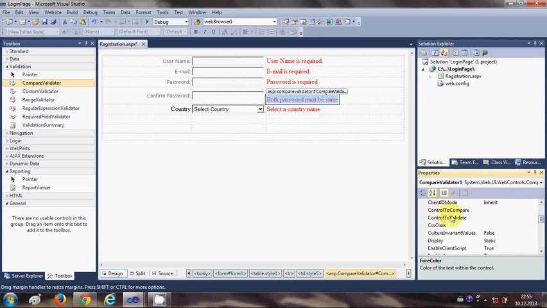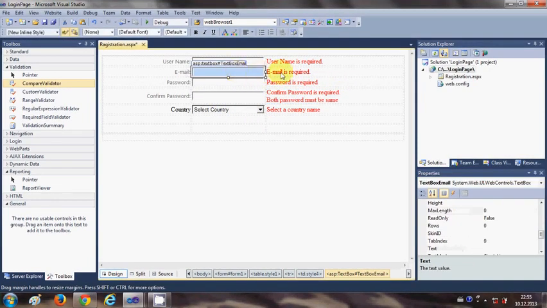And here we also provide the control to validate. Control to validate is this field, which is text box repeat password, and the control to compare we also need to provide, so it will compare with this password field. So we will choose this control to compare and choose the text box password. Okay, so this also we have done.